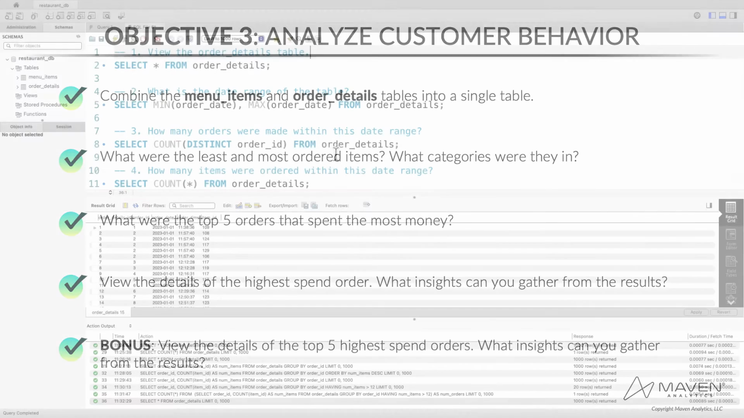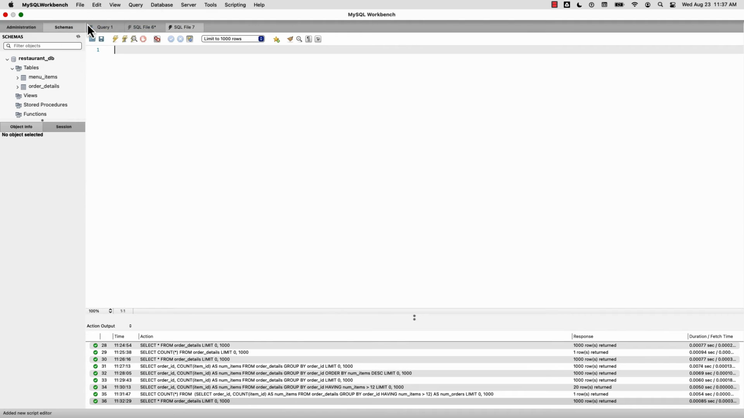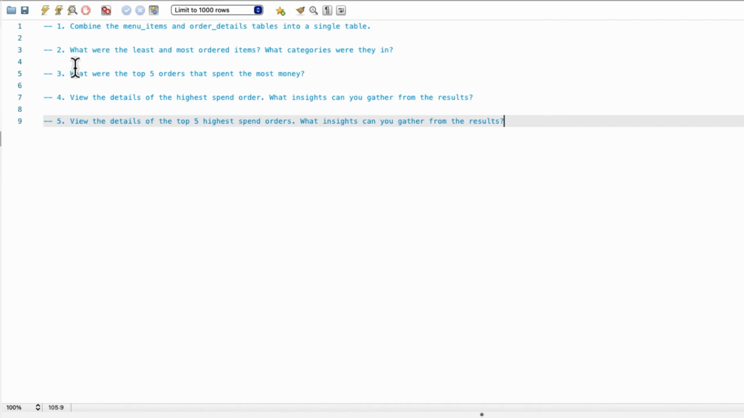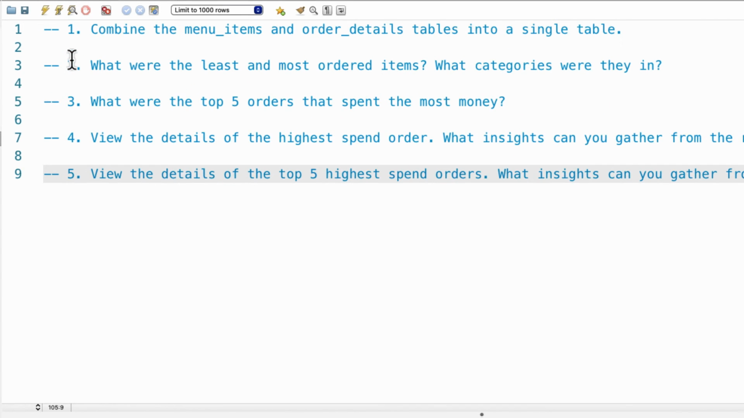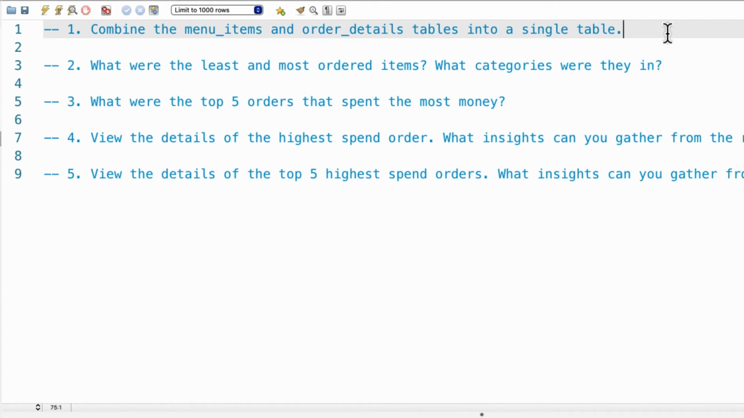Let's dive in. For objective 3, we're going to start a new query tab again. And these are the 5 questions that we want to answer for objective 3. So again, our goal for this whole analysis was that we wanted to dig into our customer data to first see which menu items are doing well, and then also see what the top customers seem to like best. So now that we've explored the menu items table and also the order details table, we're going to be able to answer those 2 questions.